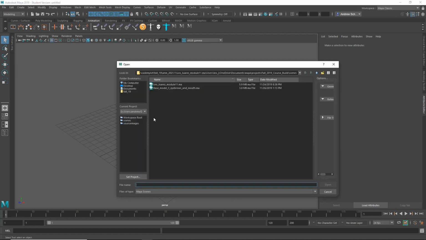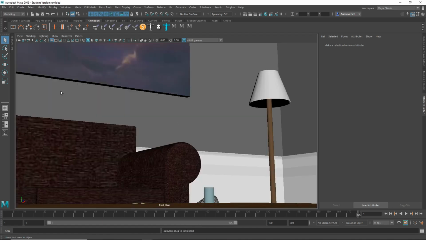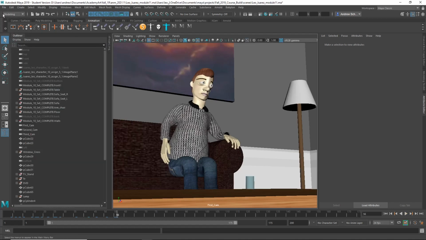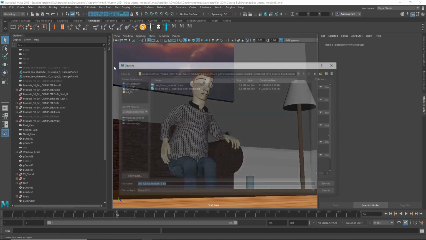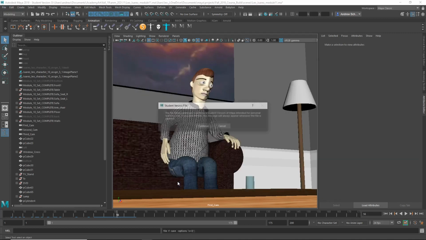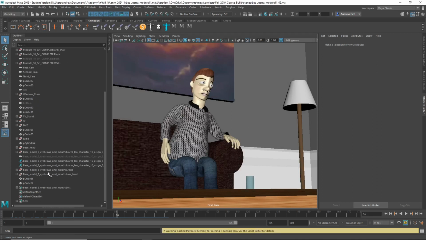Alright, let's try it again. Module 11. Okay, that's with him in there. Let's just save this as 02. And let's try deleting him out of there.